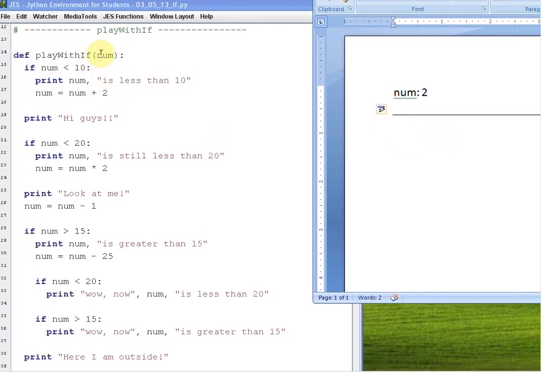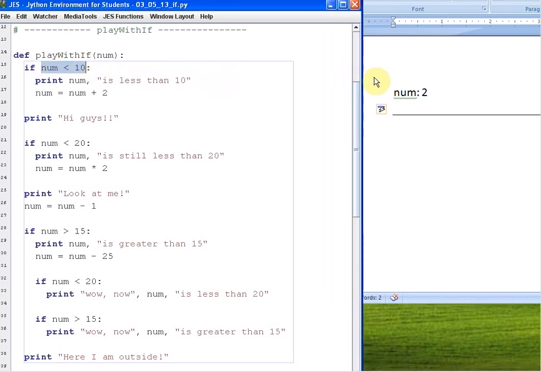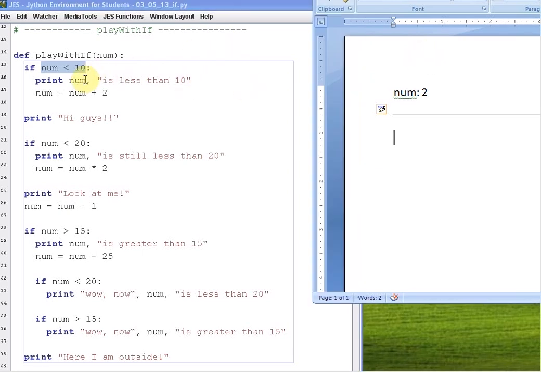So num is 2. This says if num is less than 10. So we have to check this Boolean expression, num is less than 10. And if it's true, then we go in and we do everything that's indented. So is 2 less than 10? Yeah, so we're going to print num is less than 10. So it'll print 2 is less than 10.